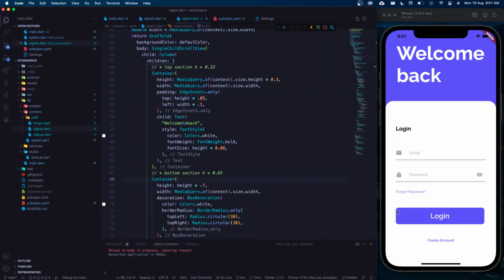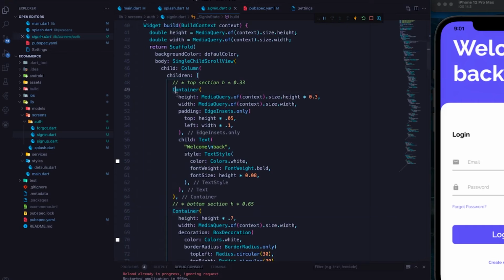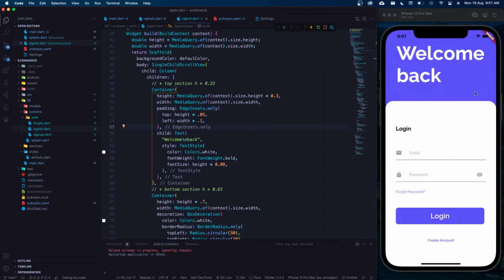So we have divided this complete screen into 2 sections. This is the top section in which we have placed the welcome back text, and this is the below section in which we have placed the complete form, email password form, and forget button, login button, and also other things. So if we move toward the container section, the first section, what we're doing in this is that we have set the height of this particular section, we have also set the width, and alongside that we have also set the padding, so these things do not collide with the sides.